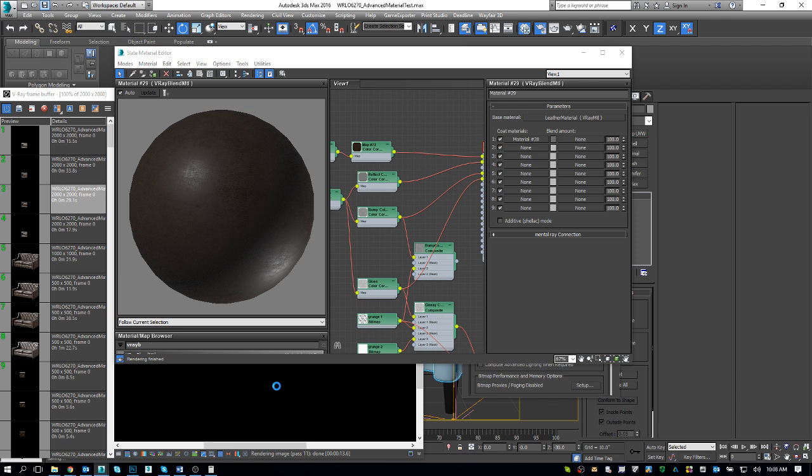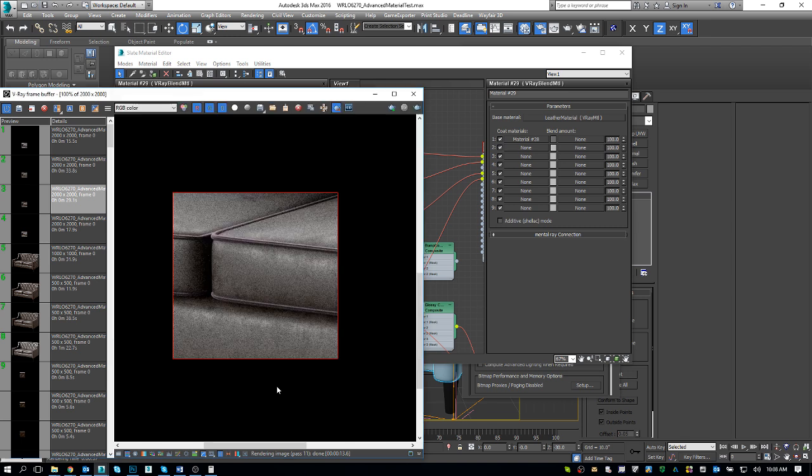So I'll do one more render of this and then I'll add a map for the blend. You get more realistic results if you are actually using a texture to blend between the outer and undercoat instead of just a flat value.